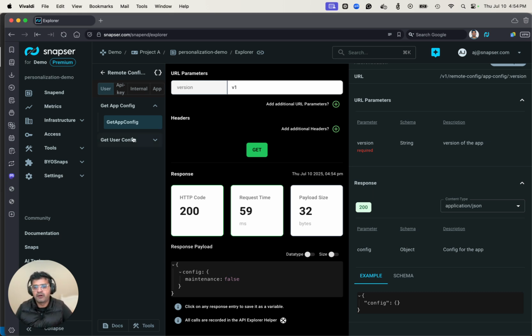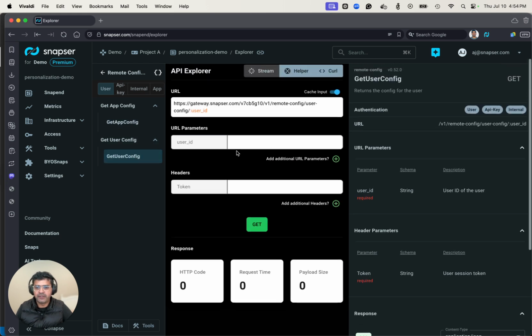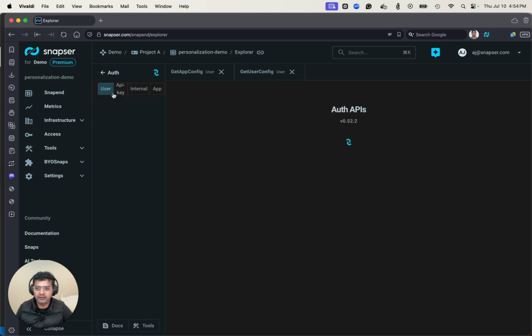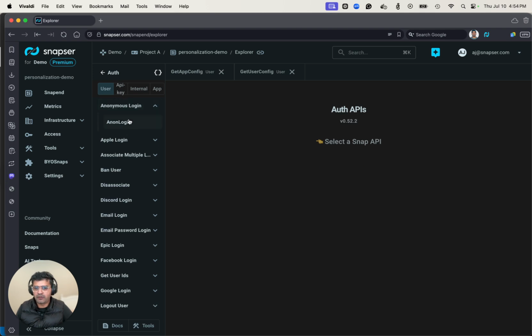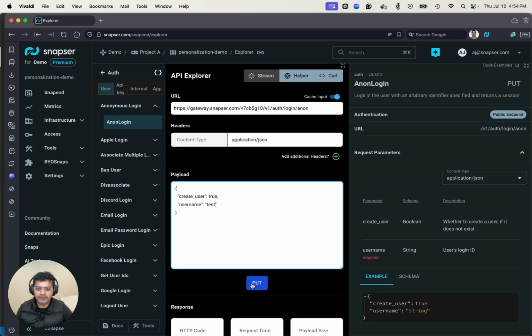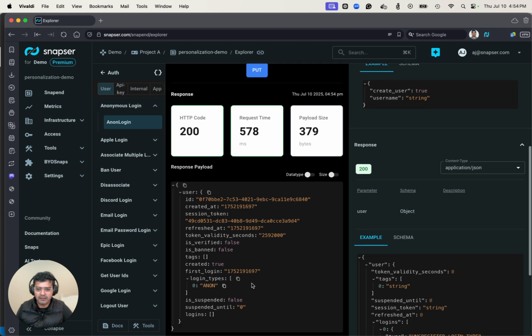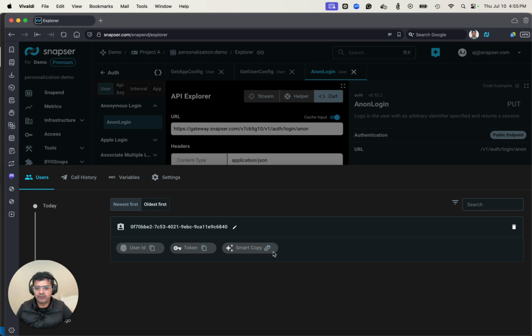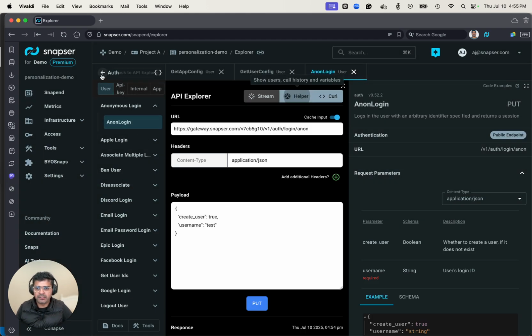On the user configuration side, however, as you can see, the backend takes in a user ID and a token. To show this demo, that's the reason why I added authentication, because what I want to do is, in front of you, go and create a new user. I have enabled anonymous login for this demo, which just makes it very easy for us to test. So I'm going to create a user called test. There it is. Your user ID and session token for the user is right here. But Snapser also stores it in your helper, which allows you to smartly copy it for subsequent API use.